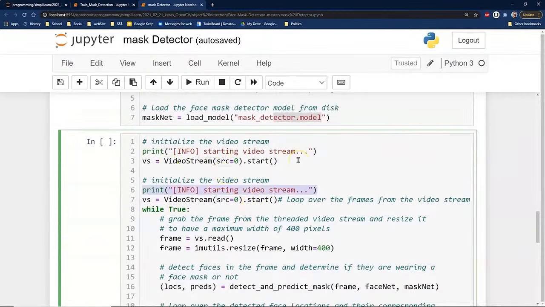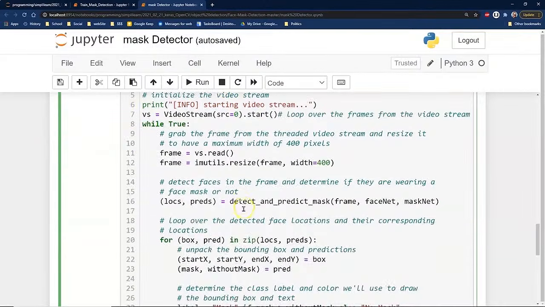Oops, a little redundancy there. Let me close. I'll just leave it. That's how they had it in the code. So while true, we're going to grab the frame from the threaded video stream and resize it to have a maximum width of 400 pixels.